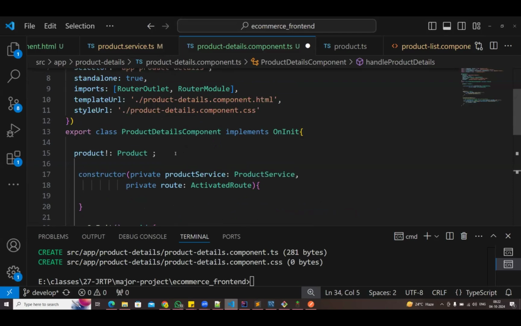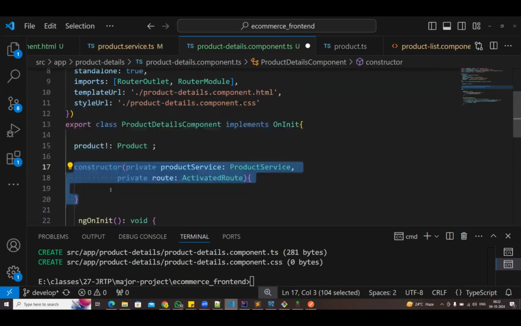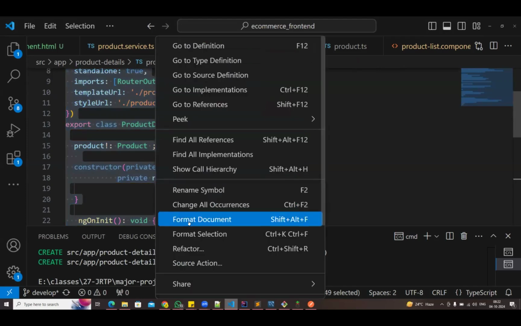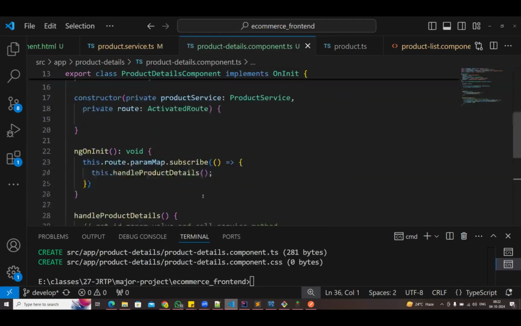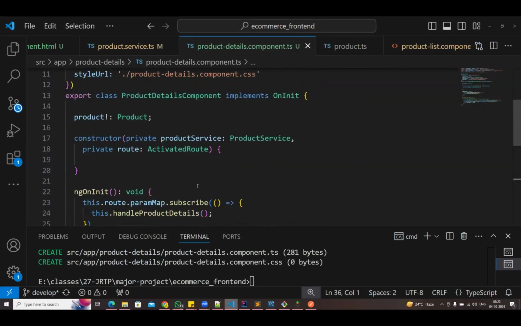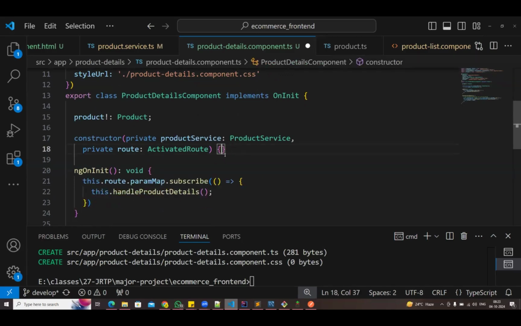First, I have created one product variable to store the product data coming from the backend, and I have taken a constructor. This constructor is taking two arguments: one is product service, another one is activated route. Product service to call the service method, and route to take the URL value.